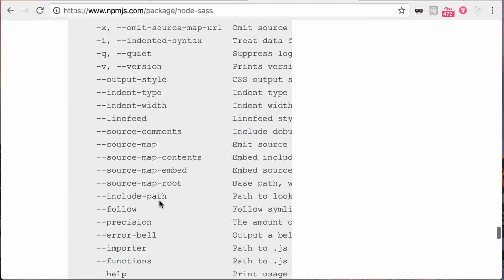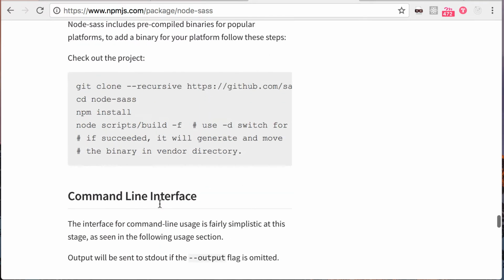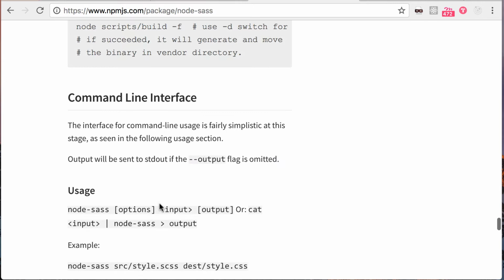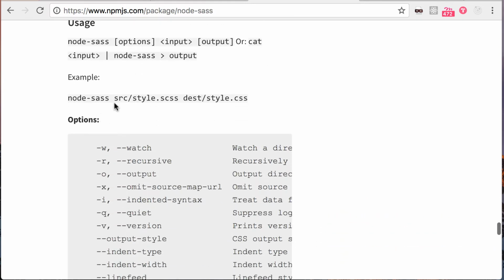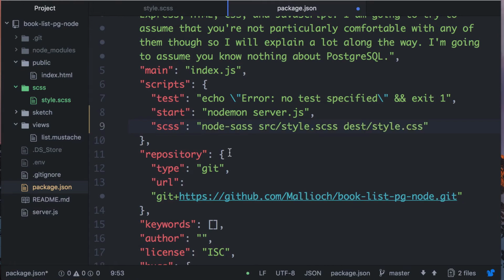And so if you go to the very bottom and then scroll up a little bit, you will see the command line interface right here. And here's an example, node-sass. I cannot pronounce that. This is your input file, and then this is your output file. So let's take this right here and bring that in.